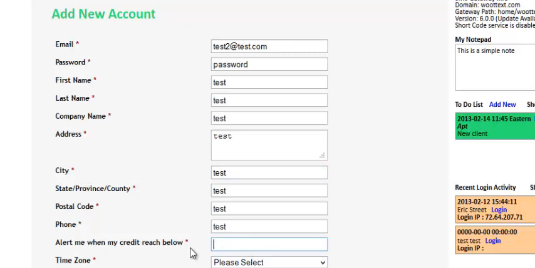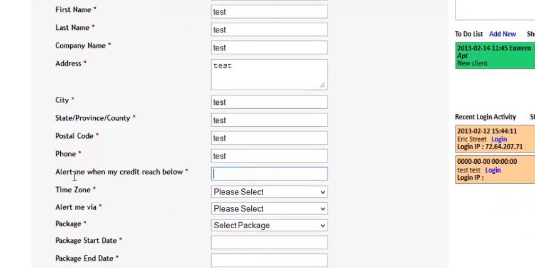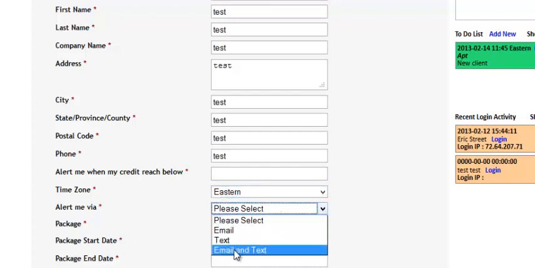I don't want to be alerted right now, but your client does have the opportunity to change the setting if they want, or you can set it for them to alert them when their credits reach below a certain amount. And you want to choose a time zone for them. This would be when that does reach below that, you are going to alert them by email or text, or email and text.